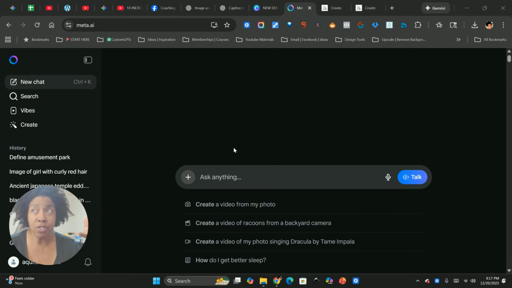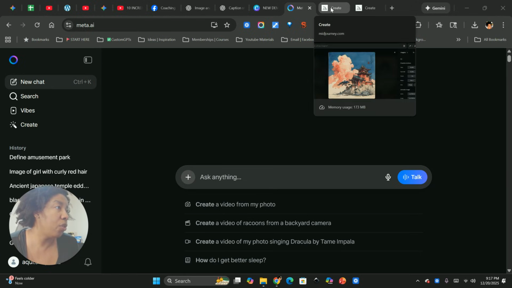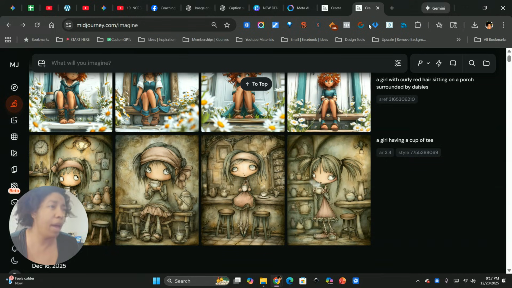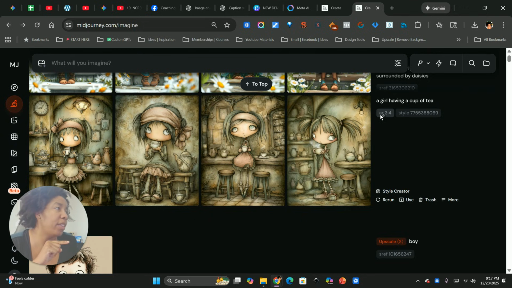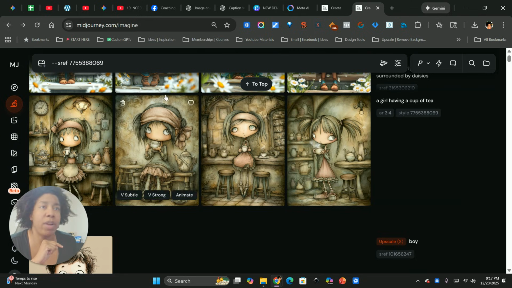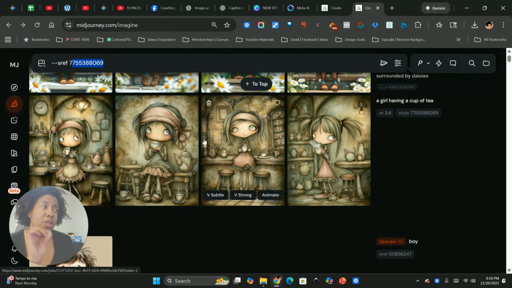But I do share SREF style reference codes. And for those who don't know what those are, I'll just show you really quickly over here. This is the MidJourney interface. And notice over here this has the little aspect ratio, 3:4. And then where it says style, dash dash or hyphen hyphen SREF, and then there's this number. This number is what dictates this style to look the way that it is.